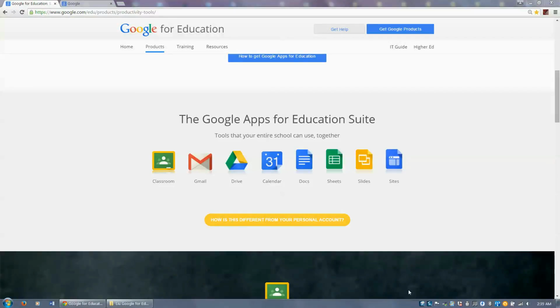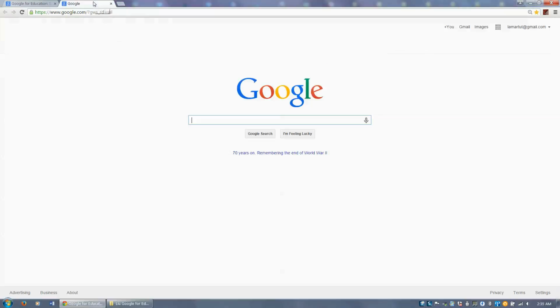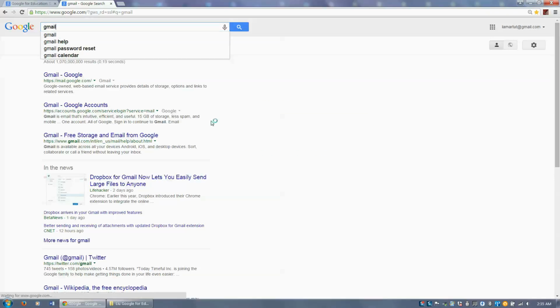Alright everybody, today we are going to be looking at Gmail. This is Google's version of email. So, let's go to a search engine. You can use whatever you like. I'm going to choose Google, and let's just type in Gmail.